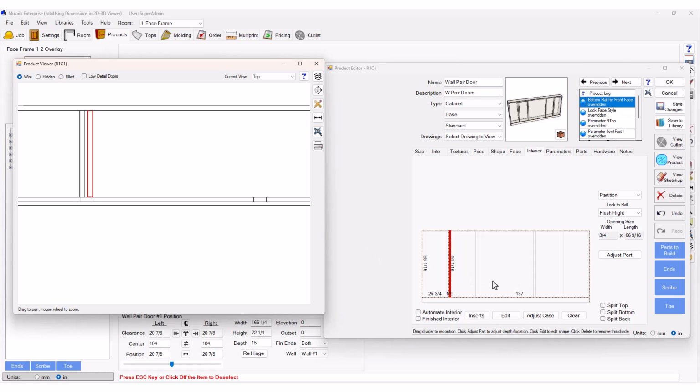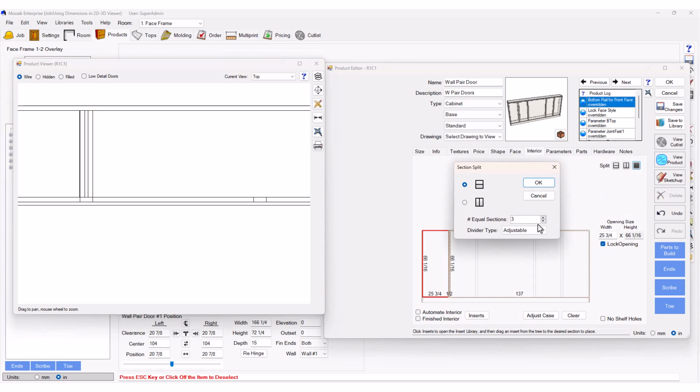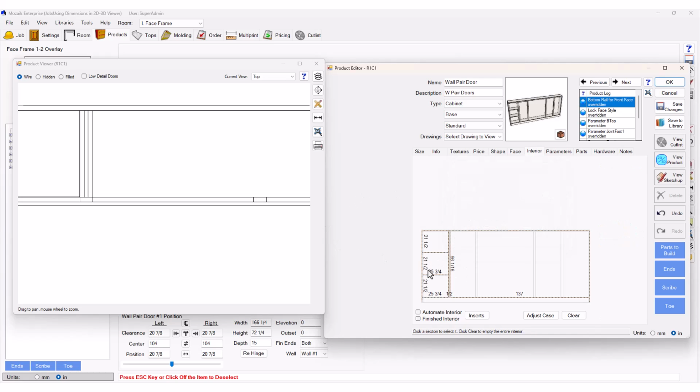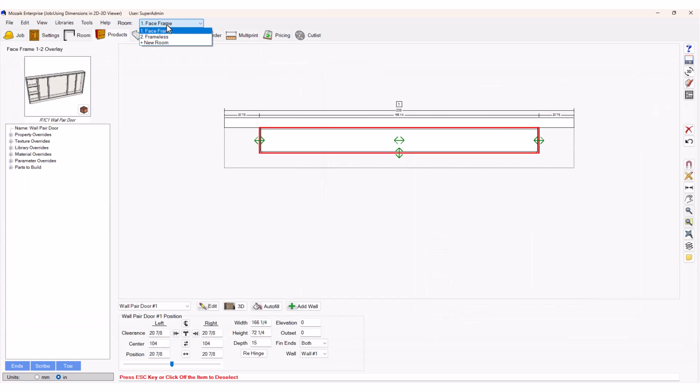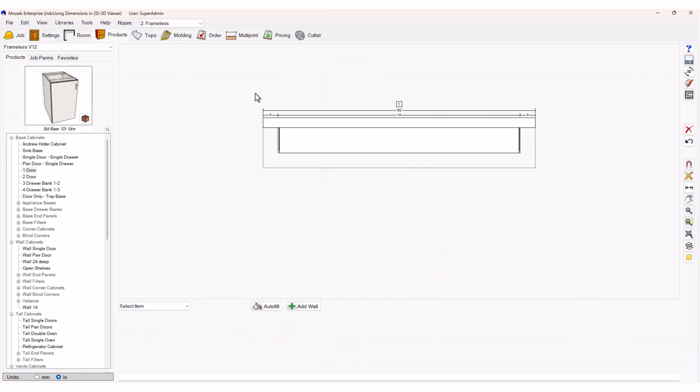You would continue on from left to right, placing those interior partitions. And then, of course, you could select your opening, and you could set your adjustable shelves accordingly. I do like to double up my partitions, that way I don't create any flip side operations on the CNC machine. Now, let's go ahead and go to the second room, the frameless.